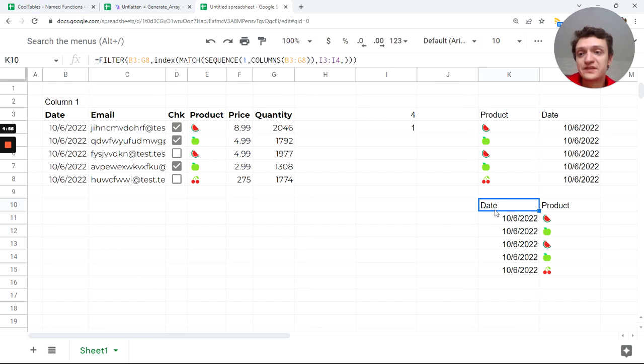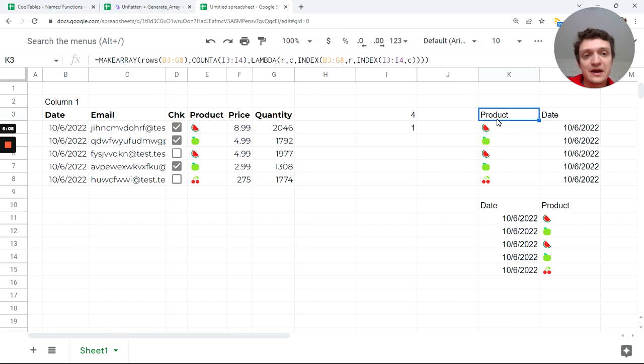So this FILTER way of doing this does not change the column order, but my MAKEARRAY way also changes the order of columns. That's it. Thank you.